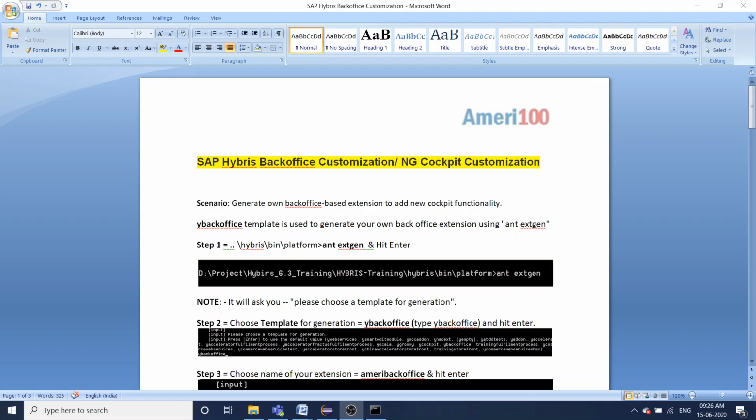Today we are going to discuss SAP Hybris back office customization, which was formerly called NG Cockpit customization. In today's session, we are going to create a new back office extension in order to add a new cockpit functionality. And here is the scenario to follow and create a new extension.